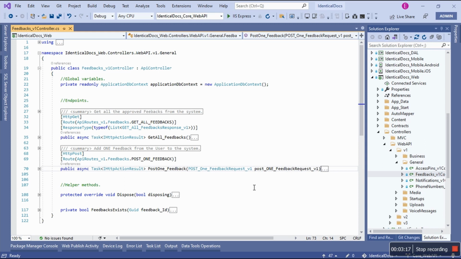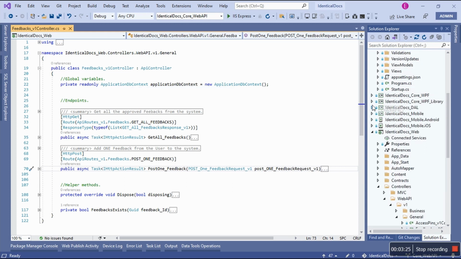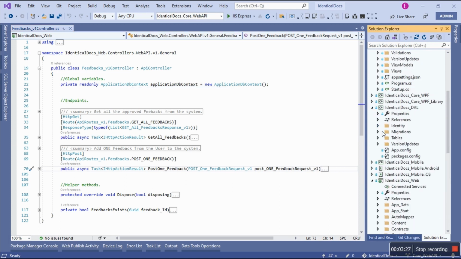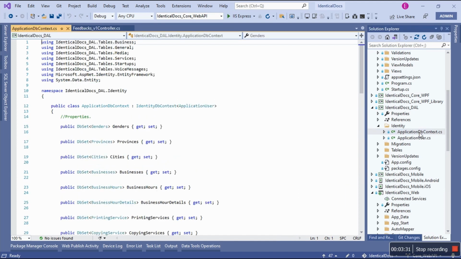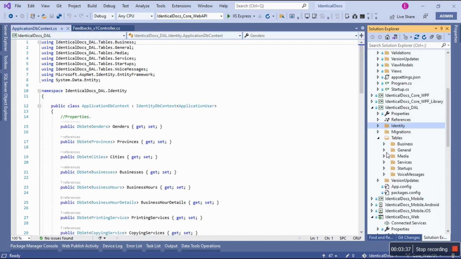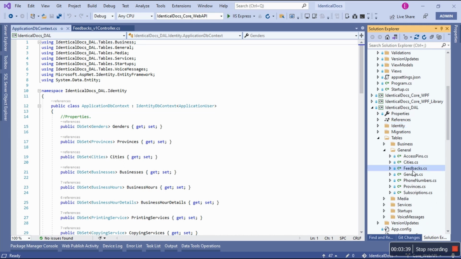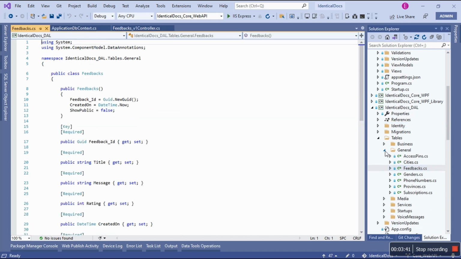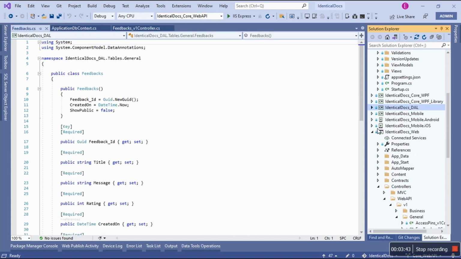And we'll come back to this. So we're gonna focus on this class called application DB context. So we need that class. It's on the DAL, identity application DB context class, and then we're gonna need an entity data model class, which is feedbacks. We'll talk about this. Let's close the DAL project.